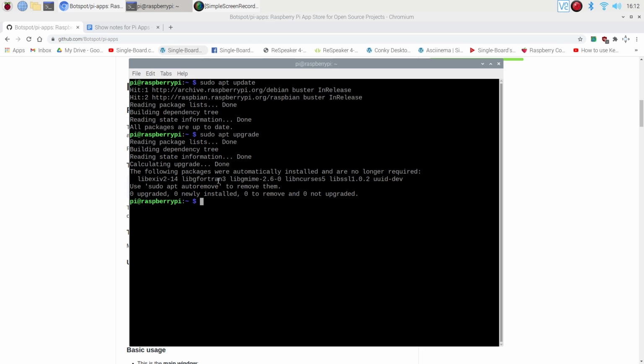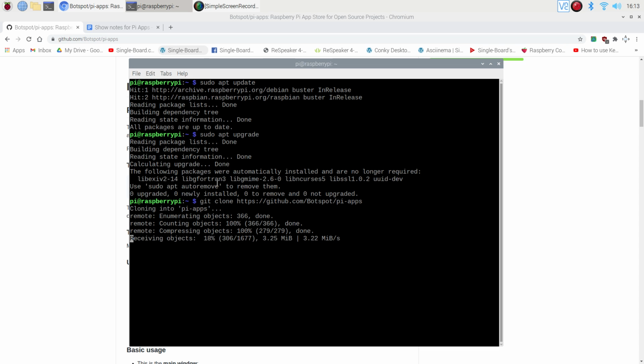The next thing we get to do is actually install PiApps. The command is right on their website. I've put it right here on the screen for you to see, and you can also see this right in the show notes.